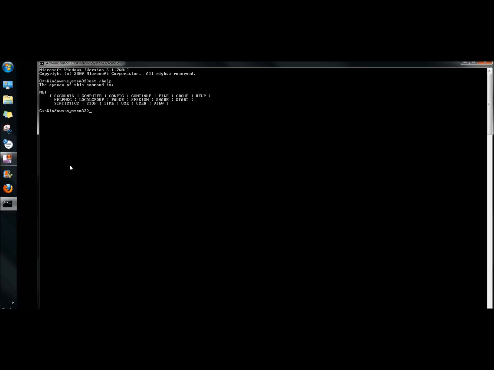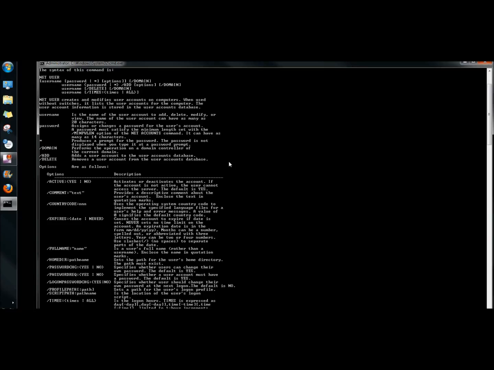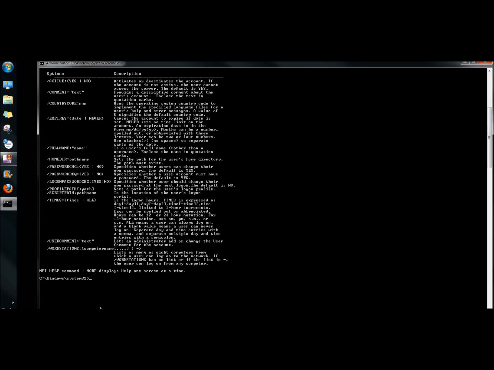For this video we're going to be using the user command. So I'm going to type net user space and once again /help. Now I can view a list of all the different switches and options that I can use with the net user command. There are quite a few of them that we're going to be using here. I'm going to begin with the /add command. The /add command adds a user account to the user accounts database.